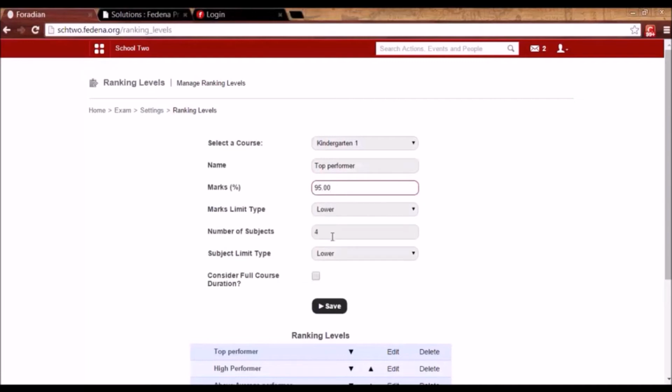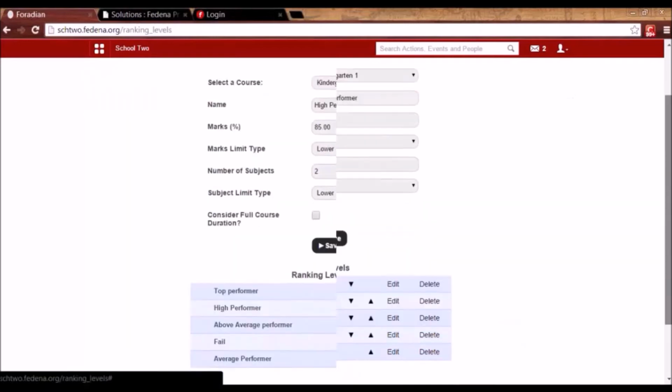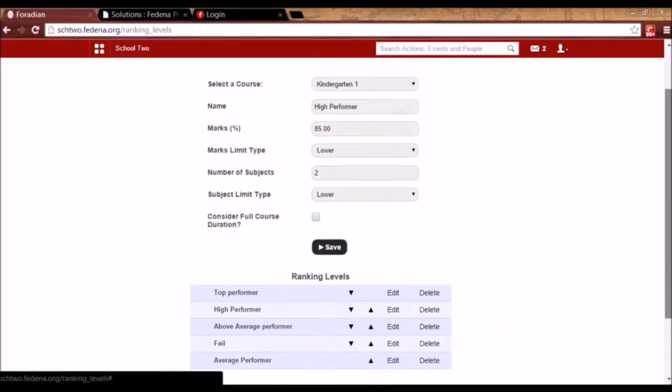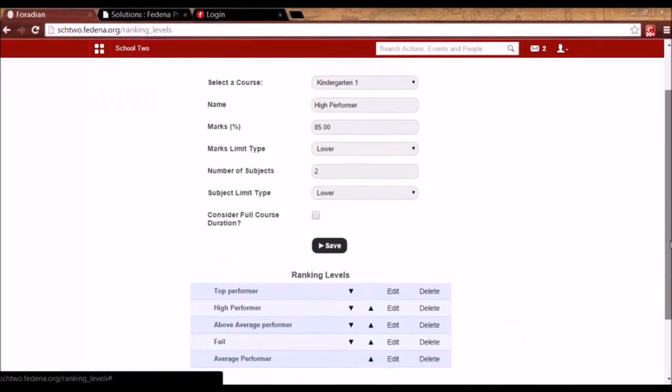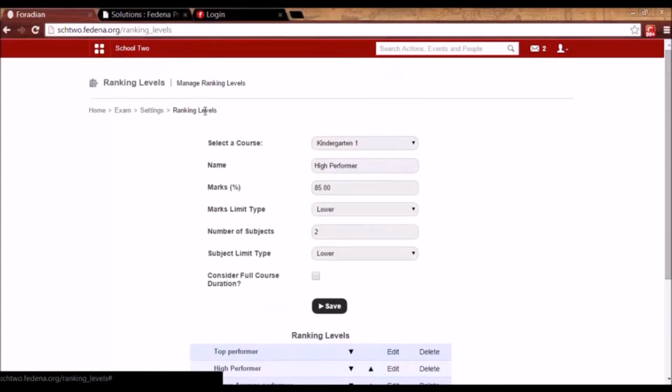And number of subjects again has a limit. So it means that anyone in kindergarten 1 who is having in minimum 4 subjects at least 95% marks would be categorized as a top performer. So in this way I have created another ranking level, high performer. So all these ranking levels can be created because later on they are going to help us create reports.